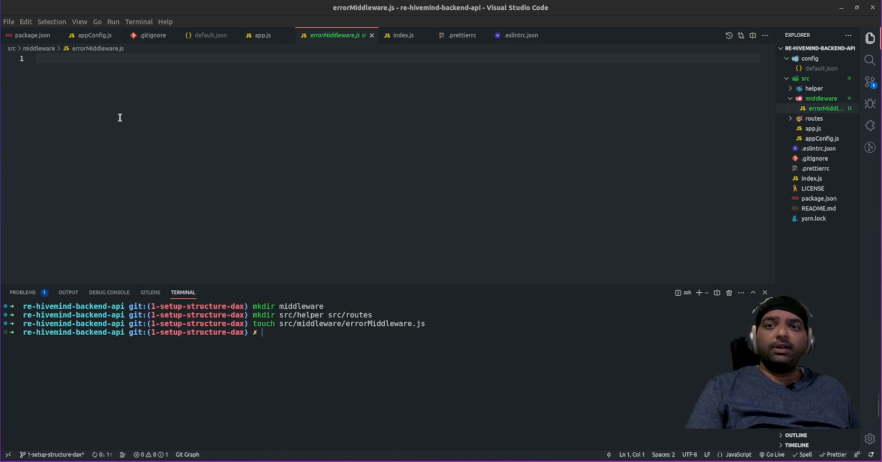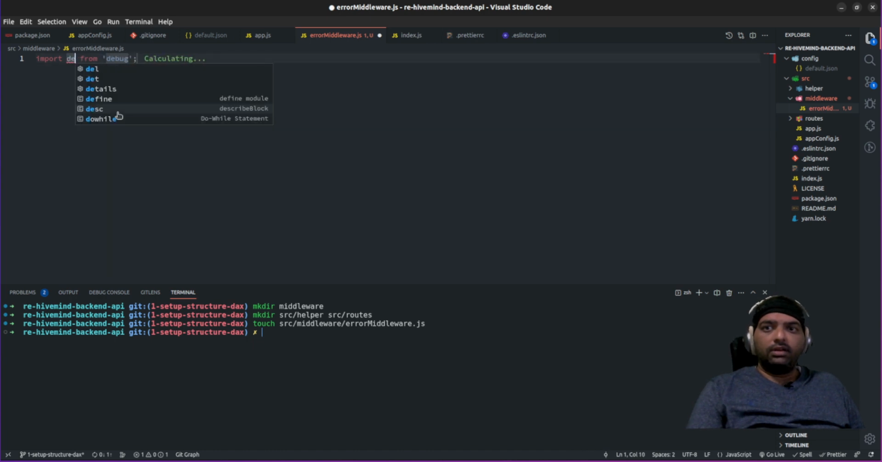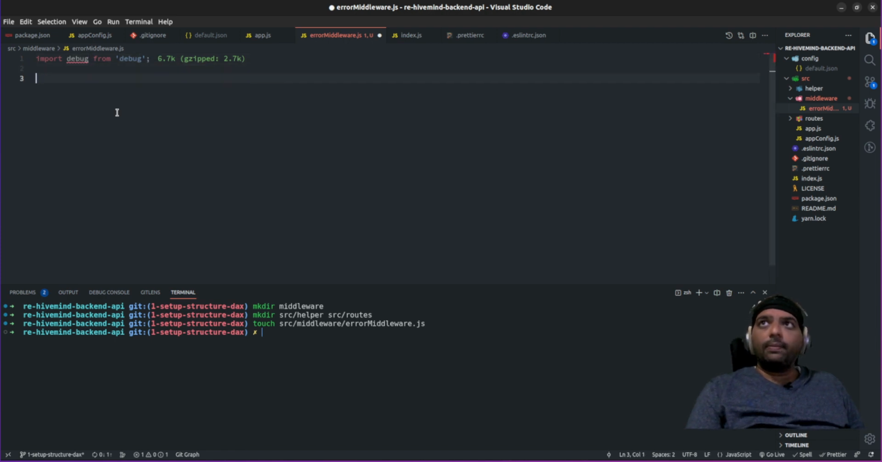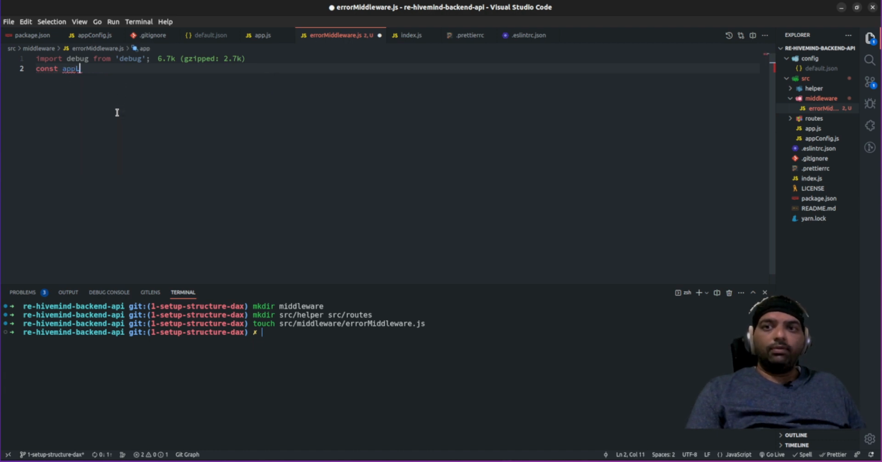So the first one would be debug. Const appLog is equal to debug. I like to do it this way because it gives an indentation when we go for the logging, and we would be looking at the logs.